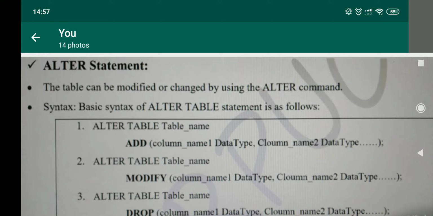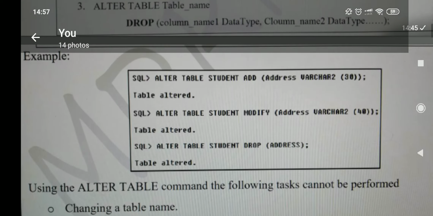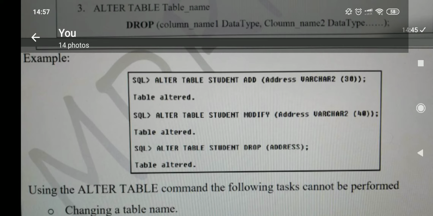Okay, any operation we are performing, you need to observe clearly. We are mentioning the column name, we are mentioning the data type, and we are mentioning the size. Now let us see an example. Alter table name. Here the table name is student. Next add, or second one if you see modify, third one if you see drop. So we are specifying the data type, the column name, and the size. The most important thing you have to see is the semicolon at the end.